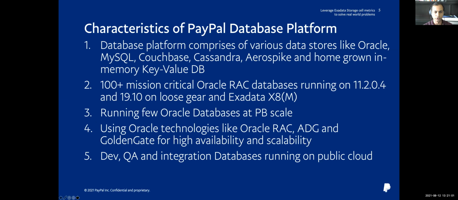Now, what are those unique things about the PayPal database platform? We have various kinds of data stores, starting from Oracle, MySQL, some of the NoSQL databases, Aerospike, and a homegrown key-value database. All of these data stores are critical for us because they are helping our business be available all the time, and the database is a core component of the whole infrastructure. We want to provide the best availability and best performance to the business platform.